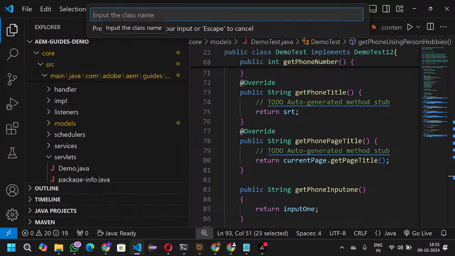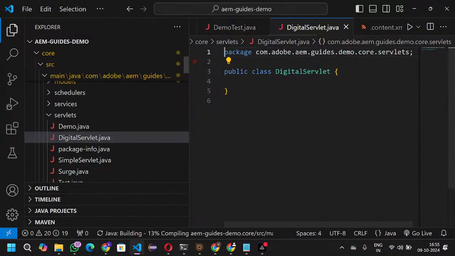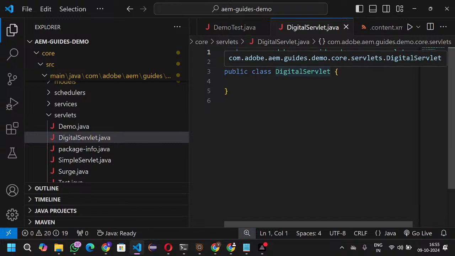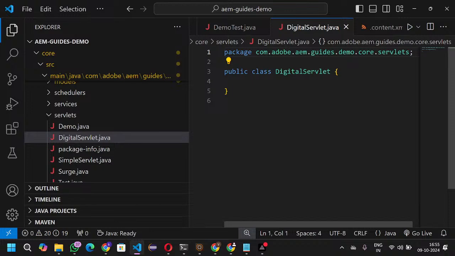Now you can take the name. I'm taking a name like DigitalServlet. So DigitalServlet is the class name. DigitalServlet or DemoServlet, anything you can take. Now step number one is done, right? We created the class with any name.